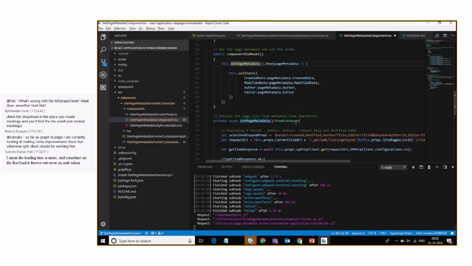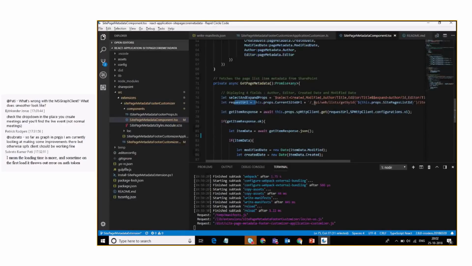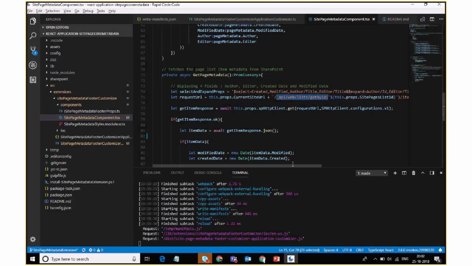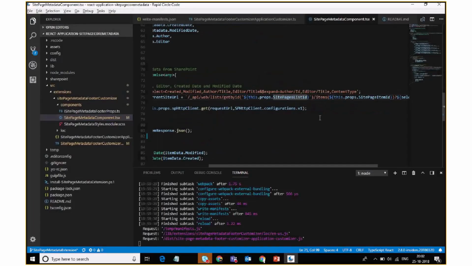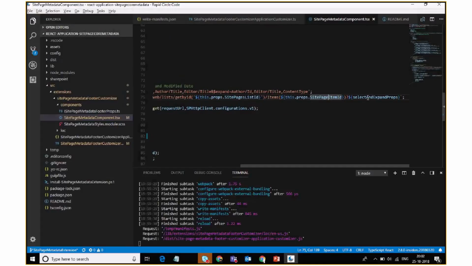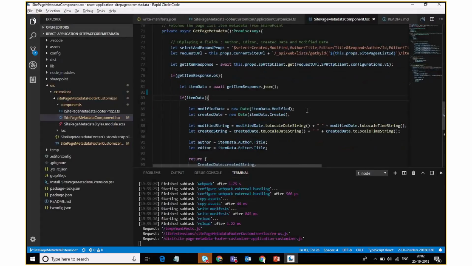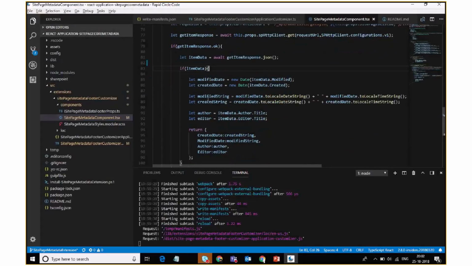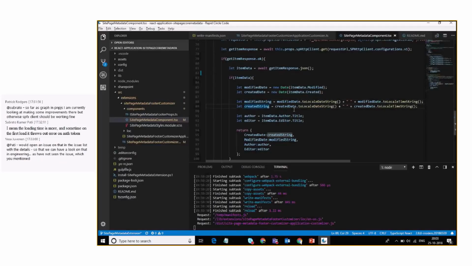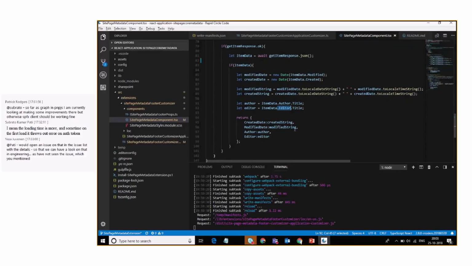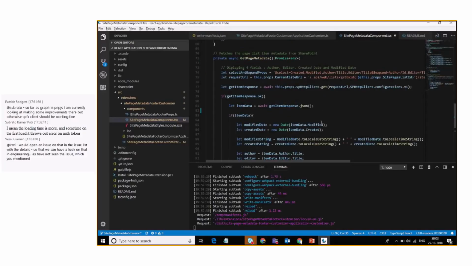So what we do is create a request URL, based on the properties that we have passed, like the site pages list ID, the site page item ID, and also the properties that we want to fetch, and we issue a REST API call. Once we have all the data, we format it as we want. So we've got modified date and created date. We've also got the author and the editor of the page, and we return this data.